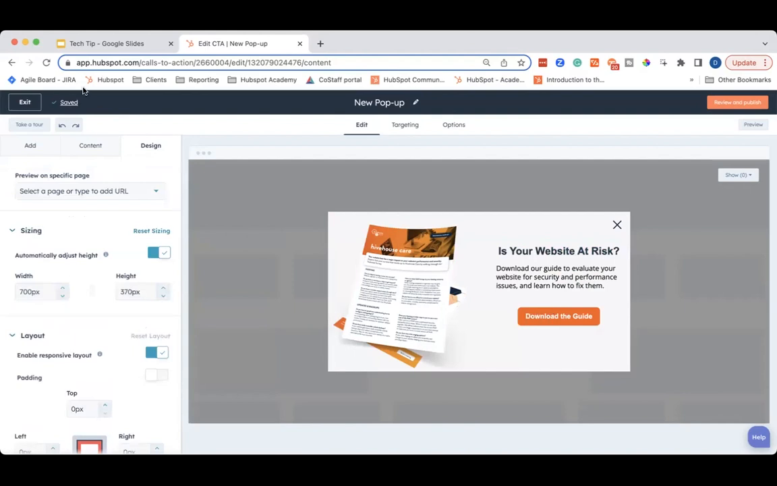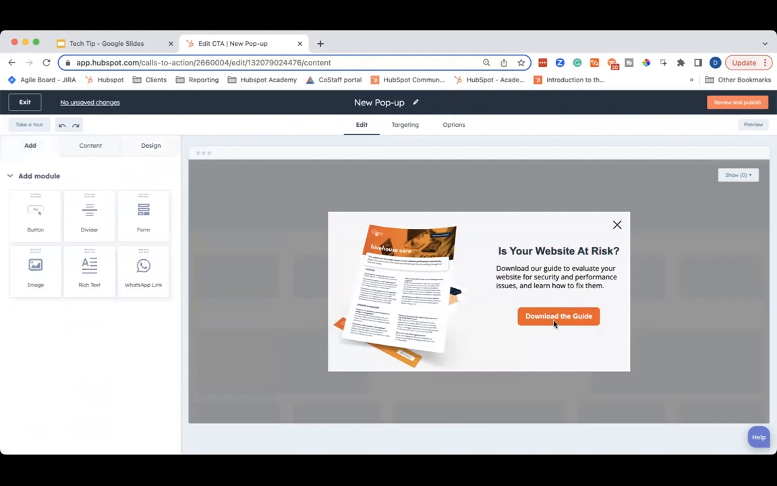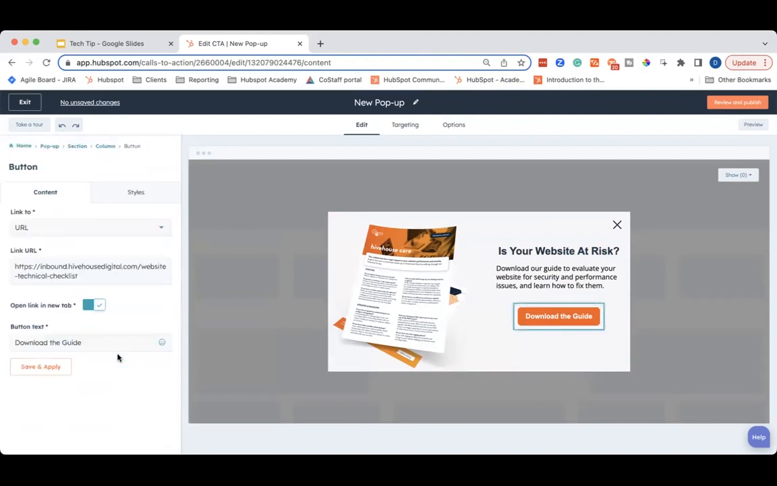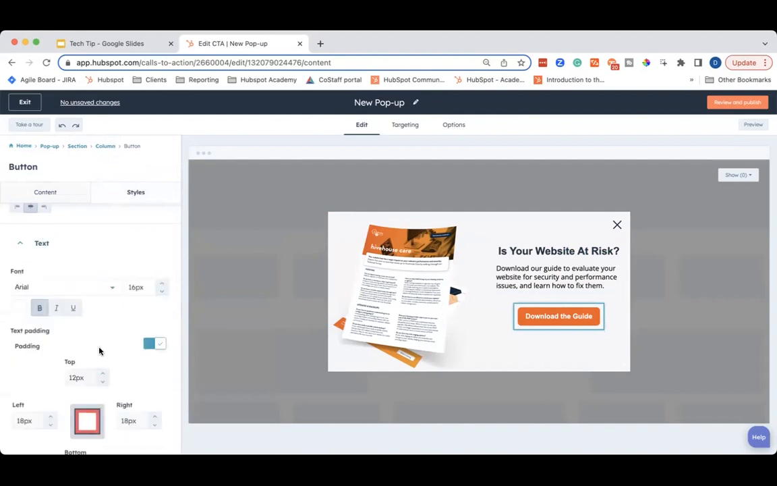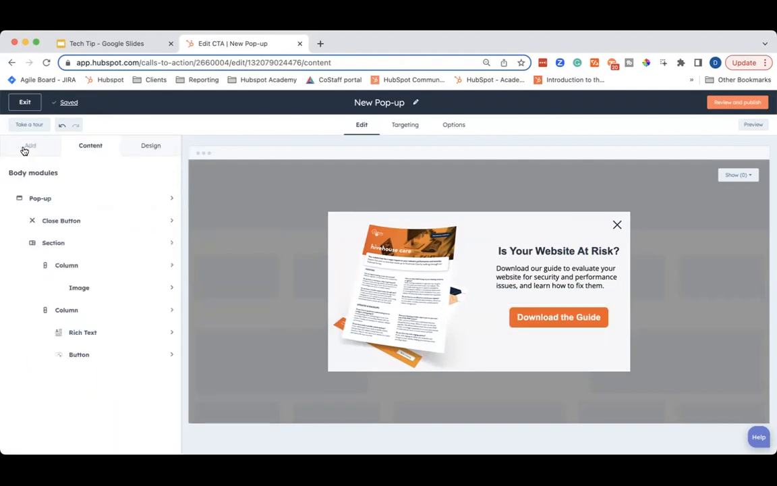But I'm looking at it and I think I would like to update the CTA button size. So I'm going to go to the button and I am going to increase the text size, which will increase the button. And I think that looks good. So we're all saved.